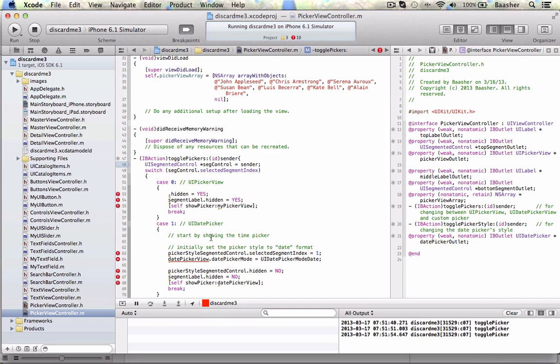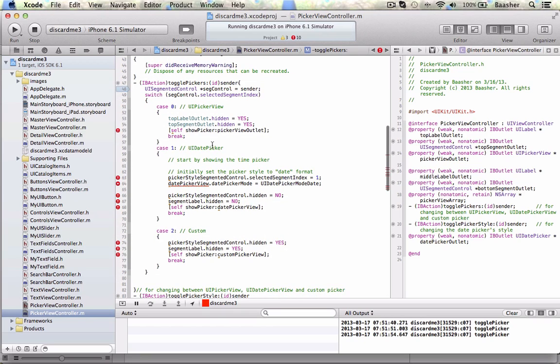When I click the UI picker view, I want to hide the top label. Top label outlet dot hidden. Top segmented outlet dot hidden, yes. Show picker, and I am calling it, I want to show the picker view outlet. It's going to say show picker method does not exist. So I'm going to have to make a method called show picker in a second.